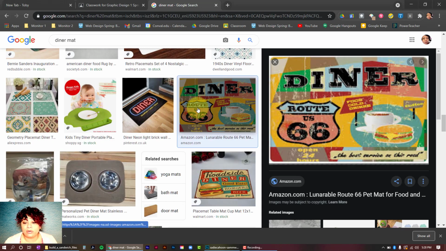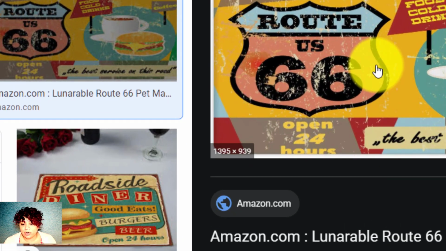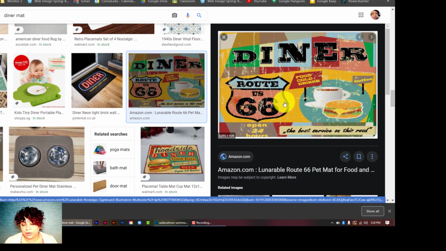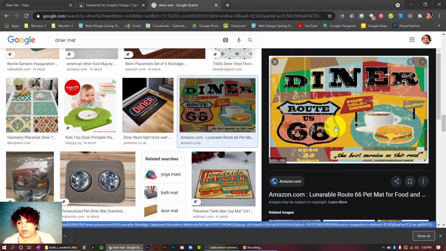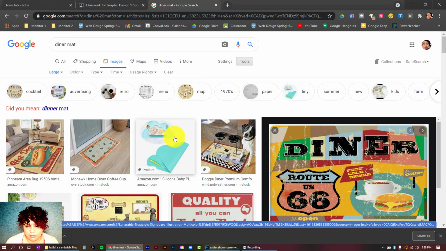Now, how do I know if this is really a large image? So you want to click on the thumbnail and then this will pop up. And as you hover over your image, this tells me it's 1395 by 939. The way that you can tell if your image is going to be big enough is the larger the pixel number, the better resolution you will have. So it's really important that you first set it up to search for large images.